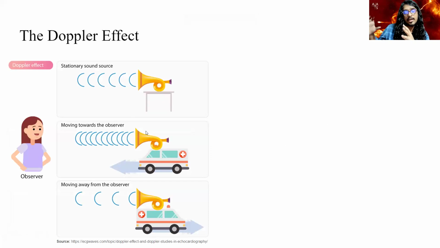You will see that when the ambulance is stationary with respect to you, when it's not moving, there is no change in the pitch of the siren. Not just the loudness, I'm not talking about the loudness, but the pitch. There's no change in pitch.